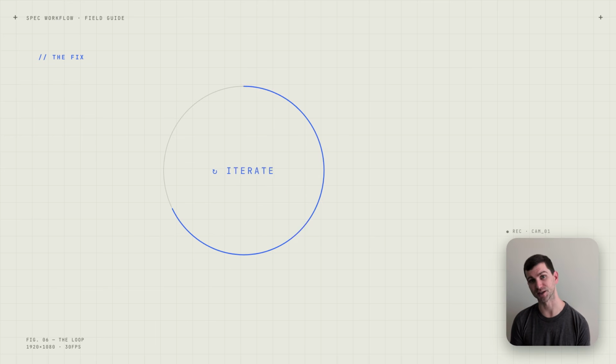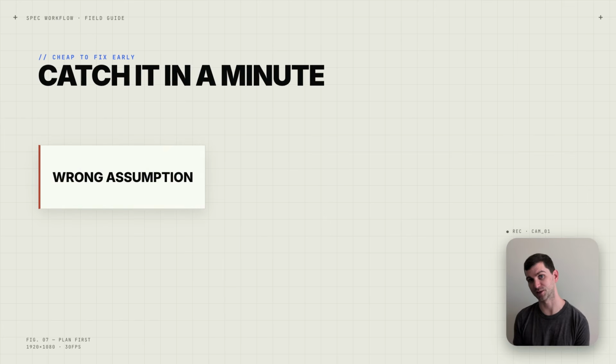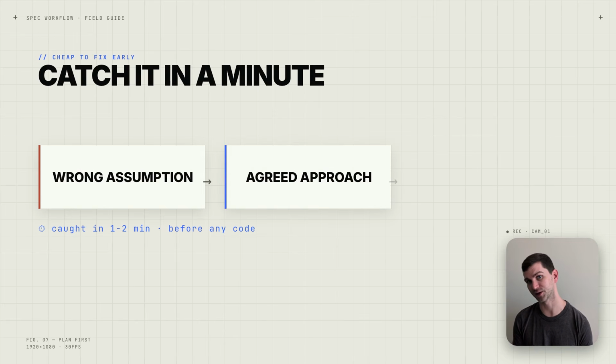The fix is the loop that experienced builders use, the one that I'm gonna explain in this video. Plan first, agree on the approach, then build, then review. You can use Claude's built-in plan mode by pressing Shift-Tab, but I prefer the skill that I built because it's much more thorough. You can catch a wrong assumption that Claude made in a minute or 2, and then you can arrive on an agreed approach and start building.